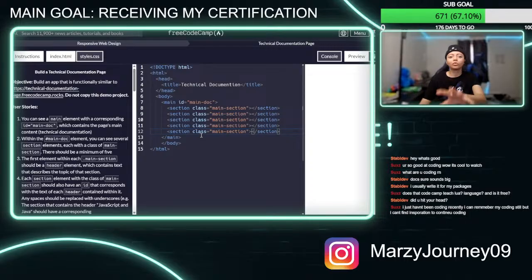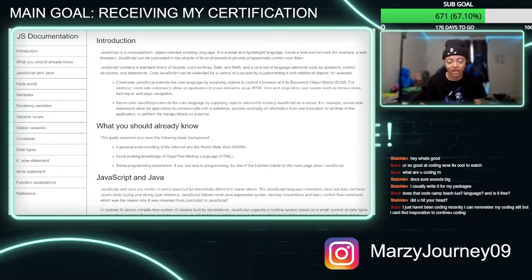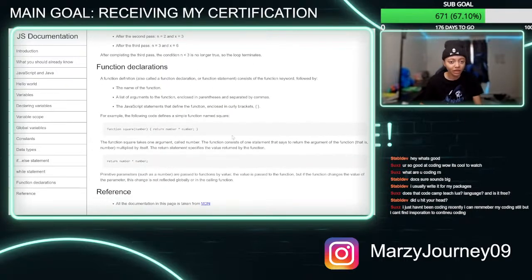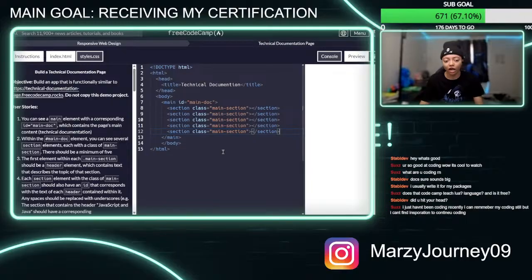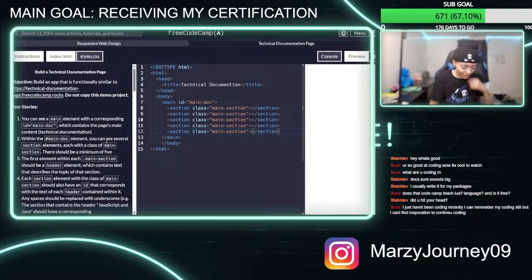But you might be asking, what are we creating? Here is the example that they have provided for us. So I'm not technically sure what document I'm going to be doing, but we are doing a technical document. I'm trying to get everything set up, and then hopefully someone can give me some help on what I should possibly do this on. I just haven't been coding recently. I can remember my coding still, but I can't find inspiration to continue coding.